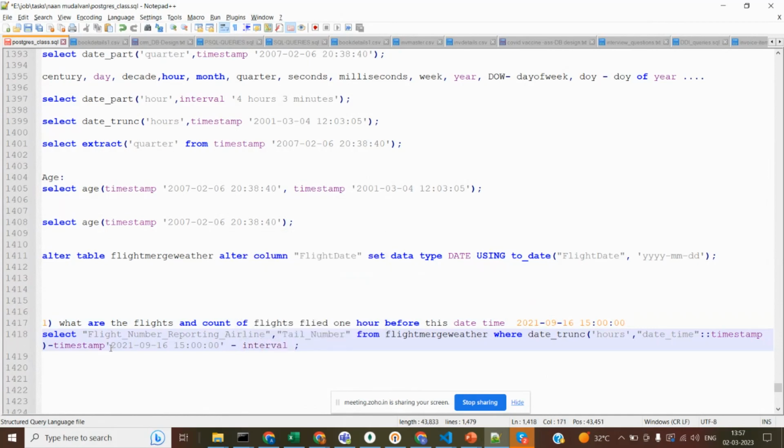I have already told you why we are using the interval in yesterday's session itself. Interval is also a data type, which is used to process the date, especially with some interval. If I want to store or extract some date with some interval, then I will use this data type interval. So how much interval? 1 hour. So I think this is correct.